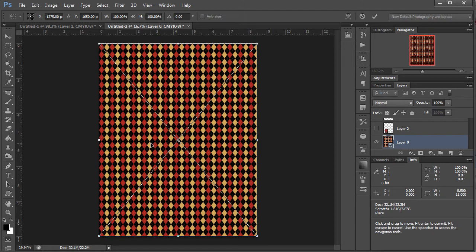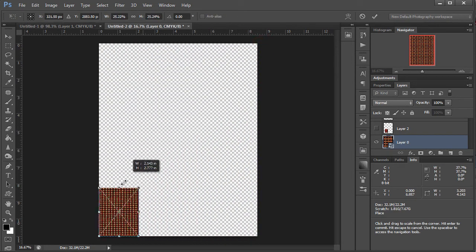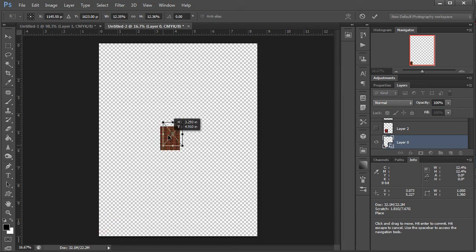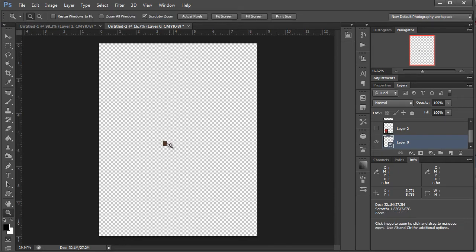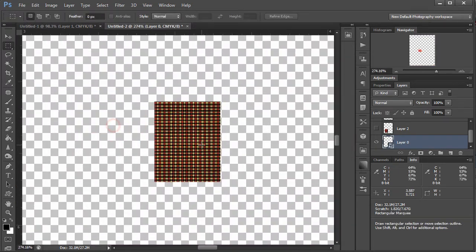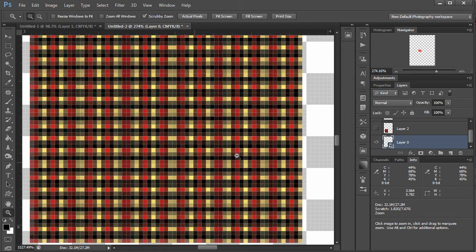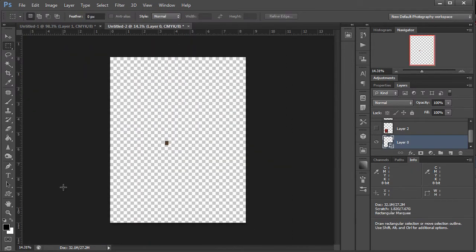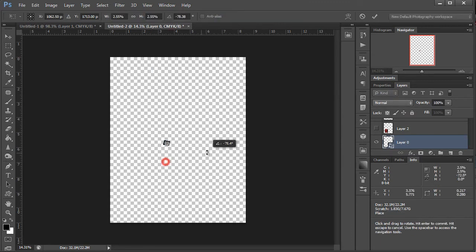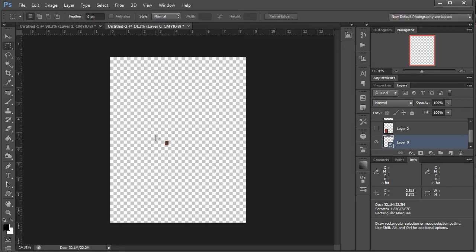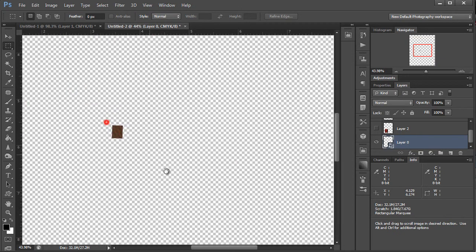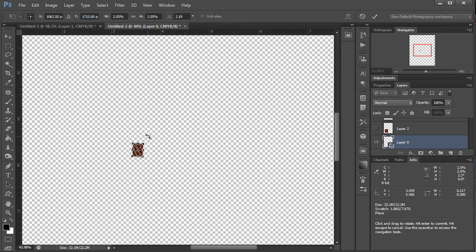Now if we hit Control T here, and we bring this all the way down small. Let me move it to the middle of the screen. We bring it really small. We're going to hit Enter. And let's zoom in to our pattern. We made it so small you can't even distinguish the pattern anymore. Right? So let me zoom back out. We're going to hit Control T and this time I'm going to zoom in so I can grab one of the handles. Let me zoom in some. Control T or Command T.